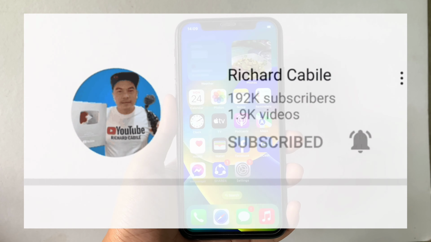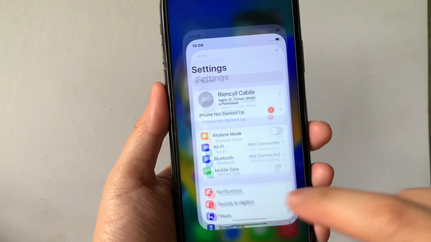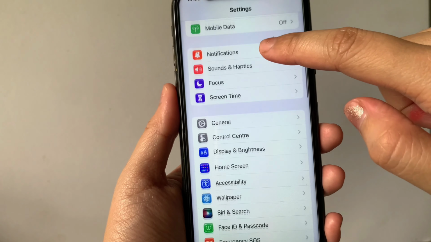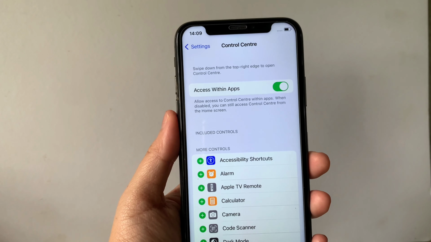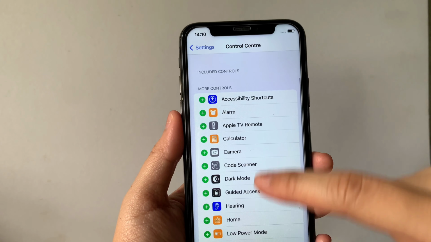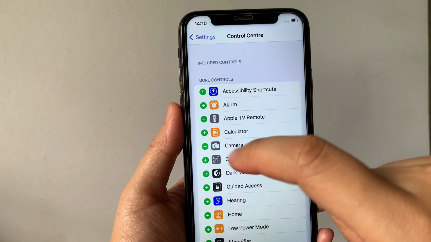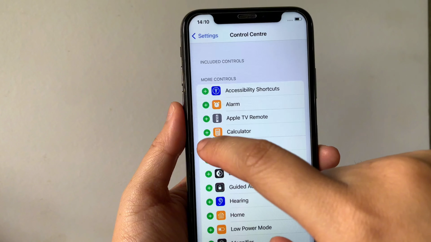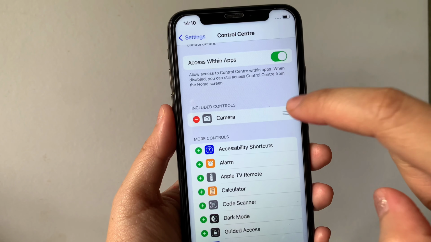And let's start. Using your iPhone X from your home screen, first go to Settings. Then in the settings, scroll down and find the control center, then tap. Then after that, in the control center, scroll down and go to more controls, then find the camera. And as you will see, there's a positive button on the side of it. Then all you have to do is just tap until your camera controls is on the included controls.